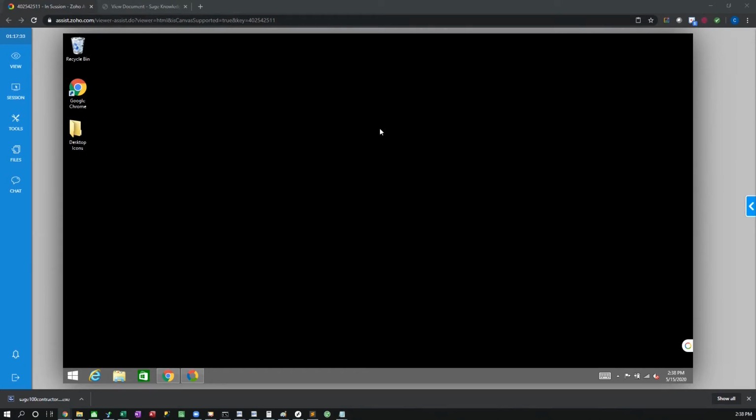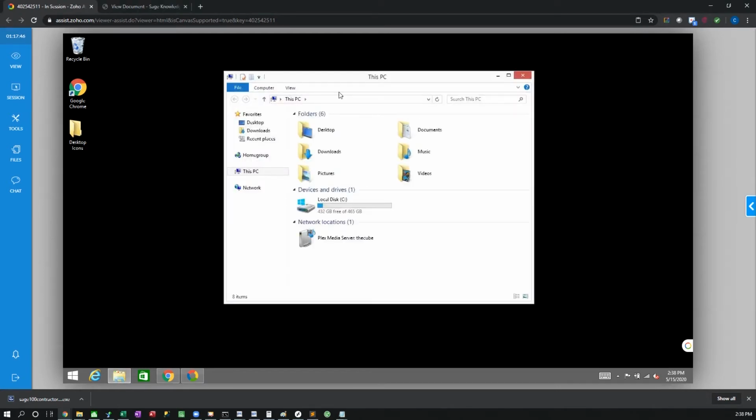I've gone ahead and remoted into another machine here that we're going to use to install Sage 100. The first step we need to do on the target machine is find the installer. So one place we always want to check is the shares available from the server.